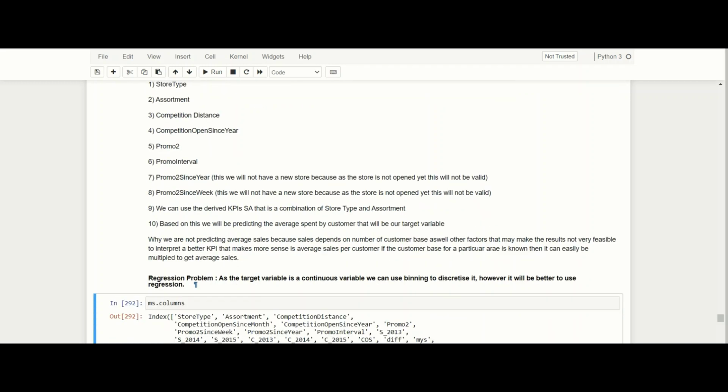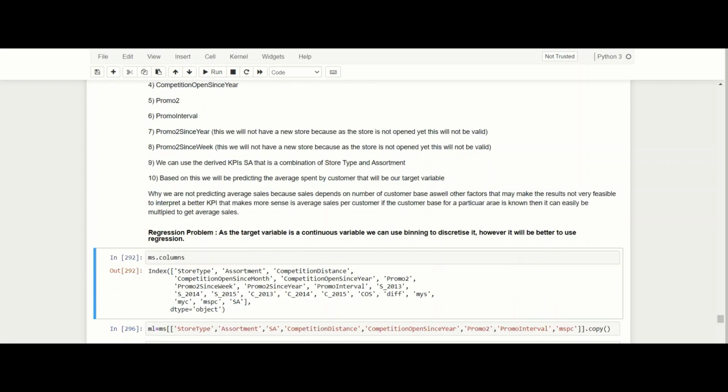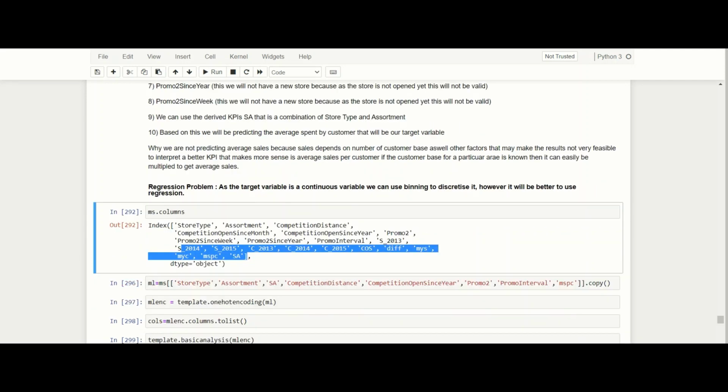So basically this is a regression problem. As the target variable is a continuous variable, we can use binning to discretize it. However, it will be better to use regression algorithms. So, after the columns that we have derived, these are the additional columns that we have derived from the training data set. The features that we will be taking are store type, assortment, SA, competition distance, competition open since year, promo 2, promo interval, and mean sales per customer.